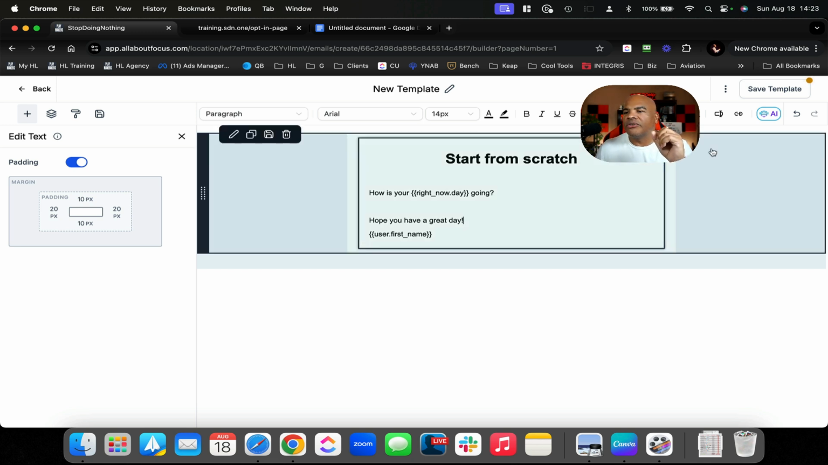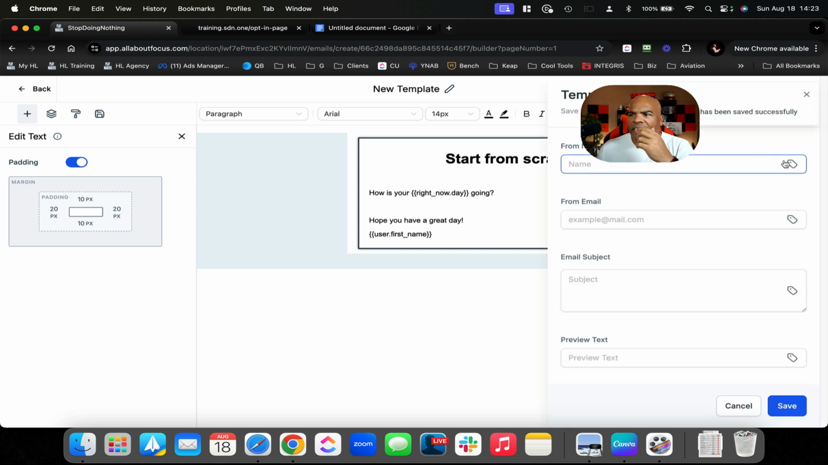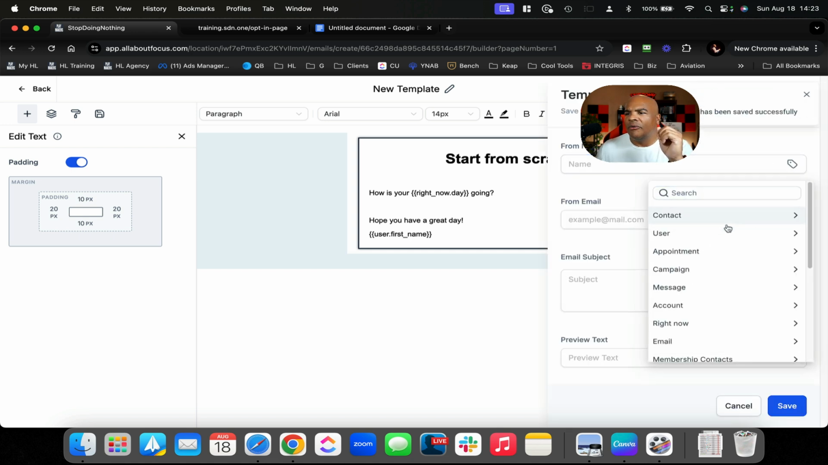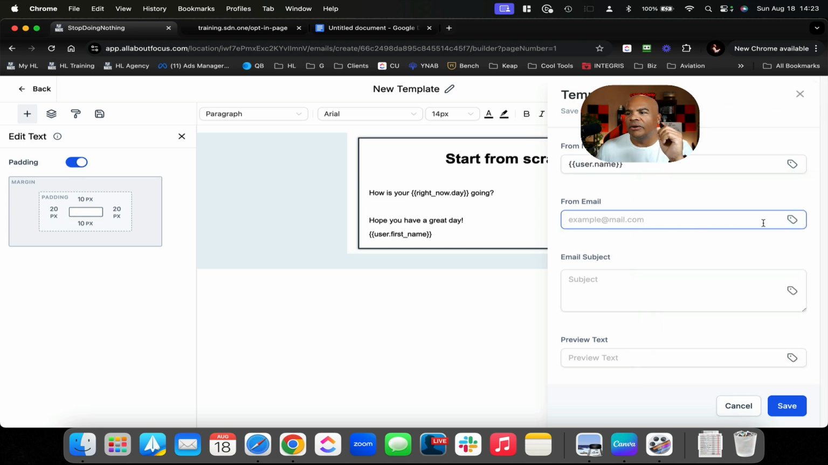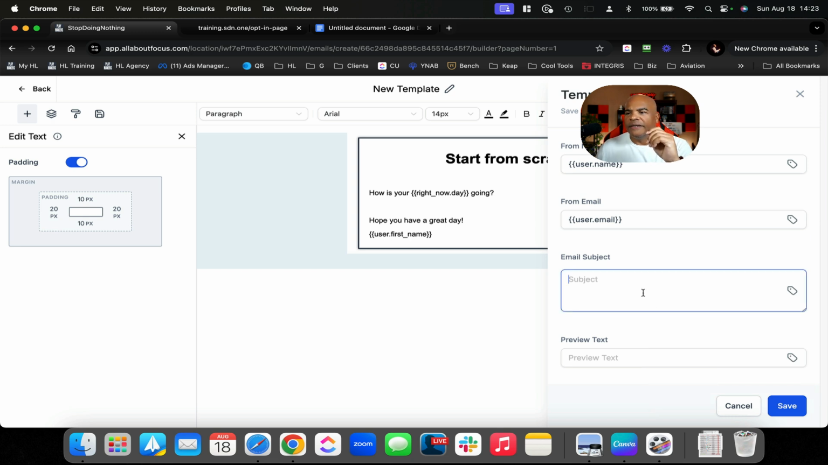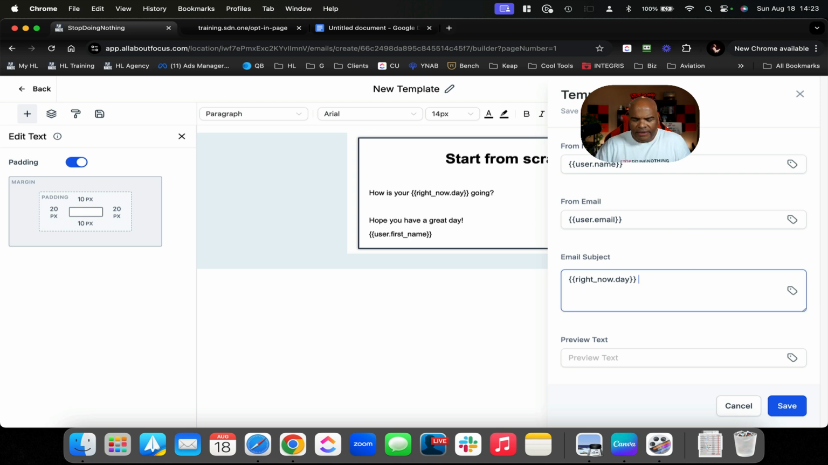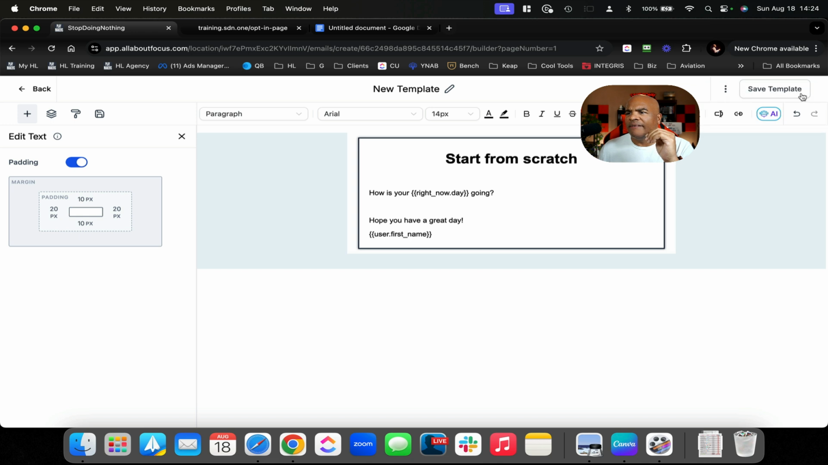And that really works well also if you do something like, let me see, I think it's up here in settings. In settings, from the from name, I will put user full name, which is the contact owner, and I will put user email, which is the email address of the owner, okay? And I'll put something in here. This is your special, and of course we're going to be dynamic. So we're going to say day right here. This is your special right now day email. Save all that. And so I've made this whole thing very dynamic there.